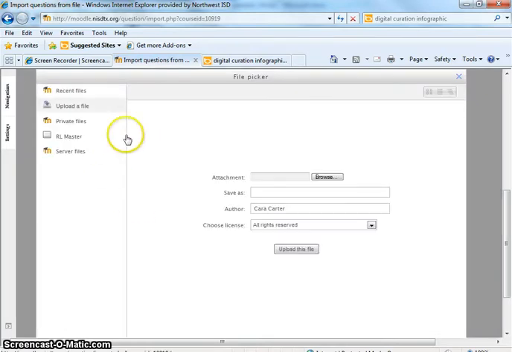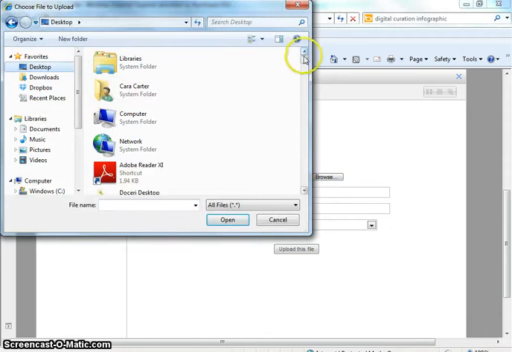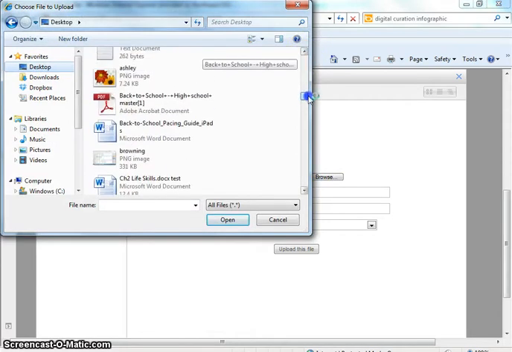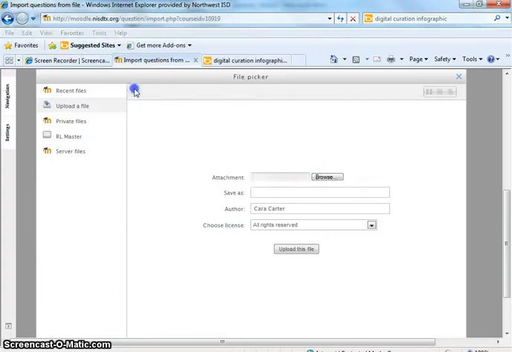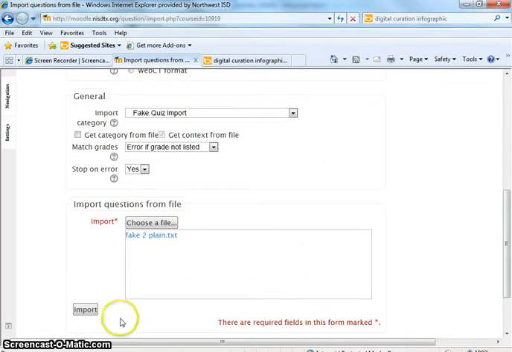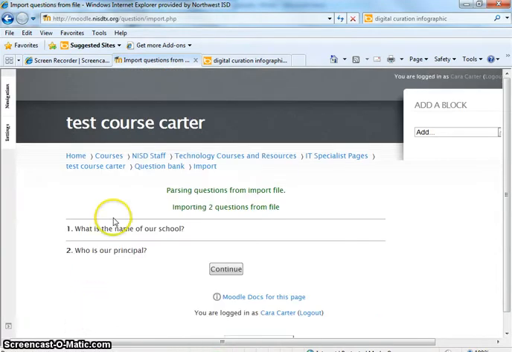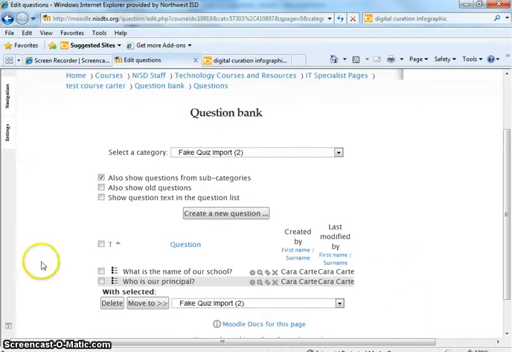Then I choose the file that I saved in the TXT format, so I browse for it. I saved it on my desktop, and I called it Fake Quiz. Then I upload this file. You can see the file right here. I click on import, and it shows me the questions that I imported. It's these two right here. You click on continue, and my questions have successfully been imported into this category. Now those questions are part of my active question bank.